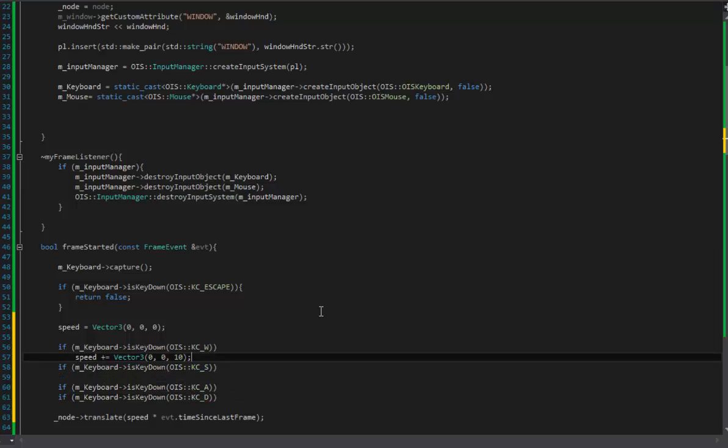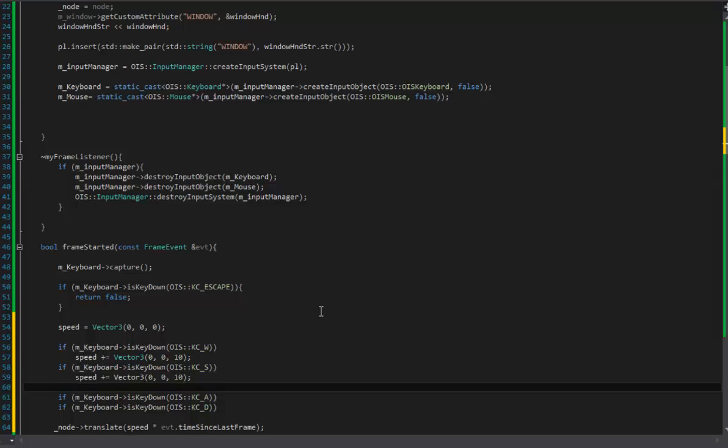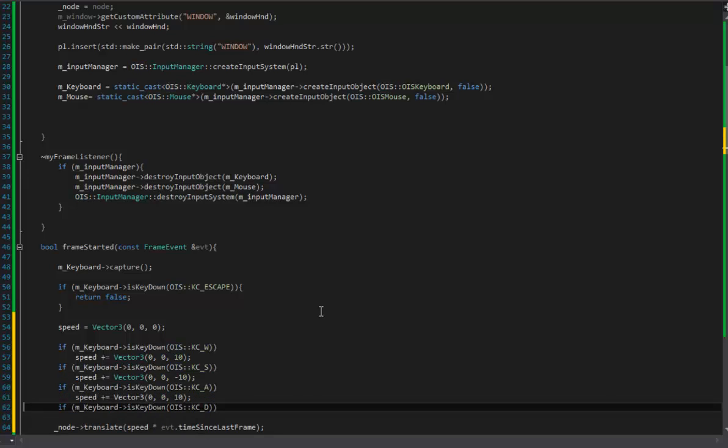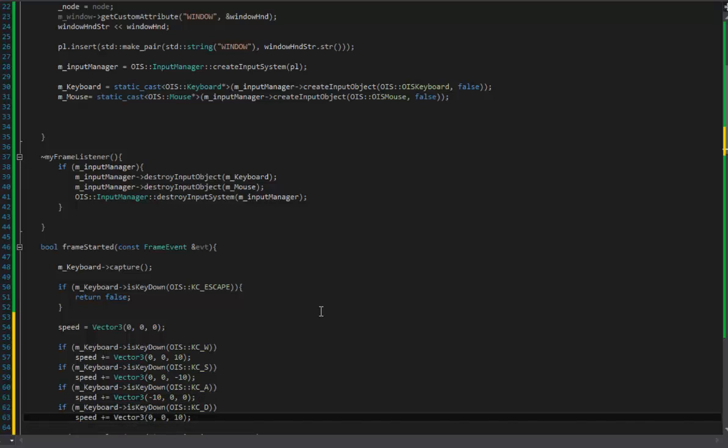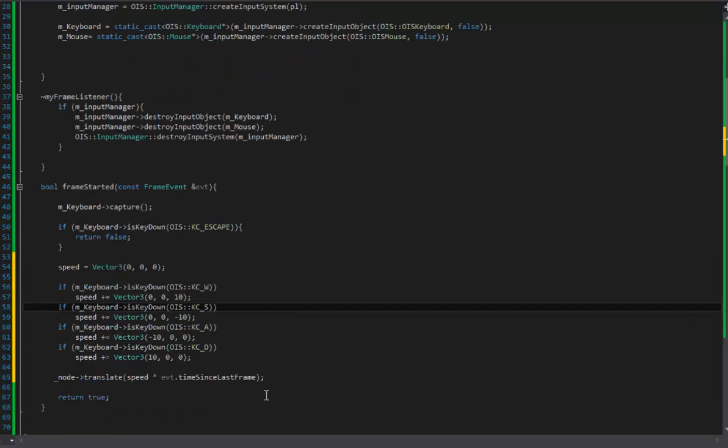Okay, and if S was pressed, then do -10. If A was pressed, then do -10 on the x-axis. And if D was pressed, then do +10 on the x-axis. And once you set your speed, then you would go ahead and translate your node with that amount.